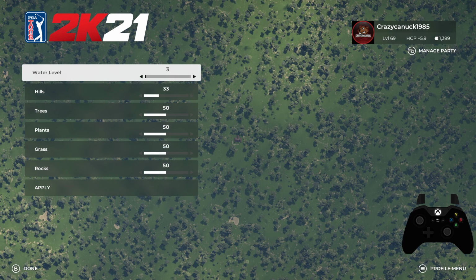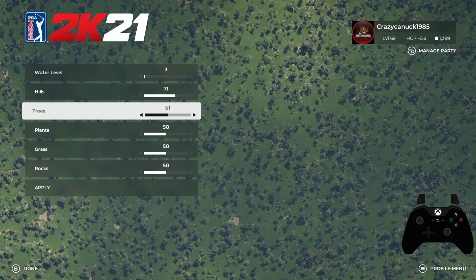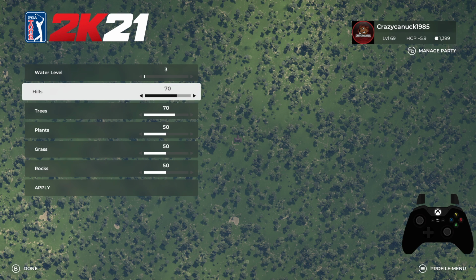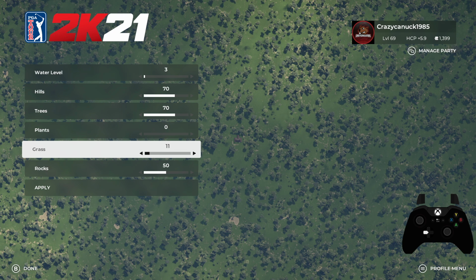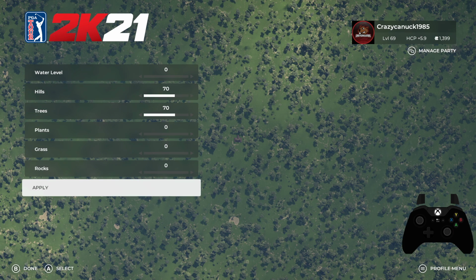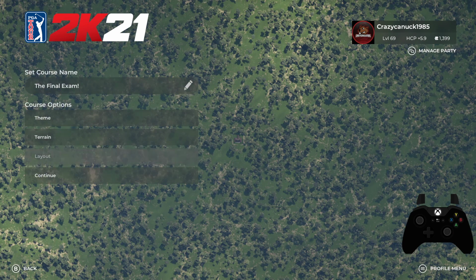So terrain. I want to make it kind of hilly so we can practice our smoothing. So I'm going to make this pretty hilly. We'll add some trees just as some guidelines. So we'll put these both at 70, and then we'll put these at 0, 0, 0, and we'll put the water level at 0 too. So we're going to put in our own water at some point here too. All right, so there is our plot layout.